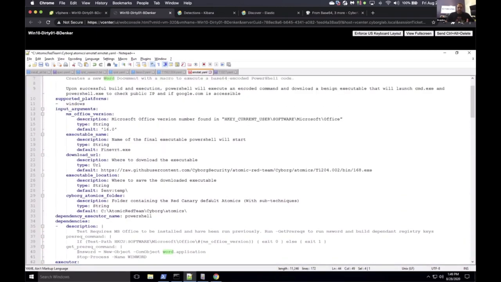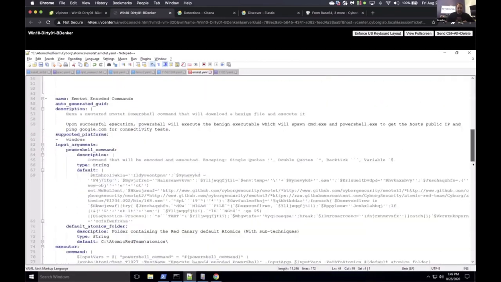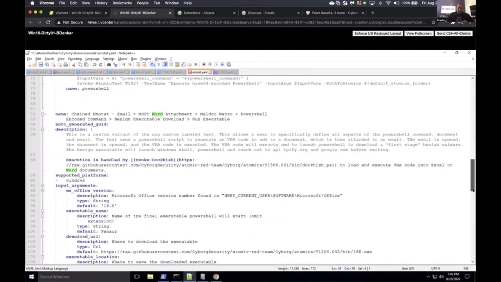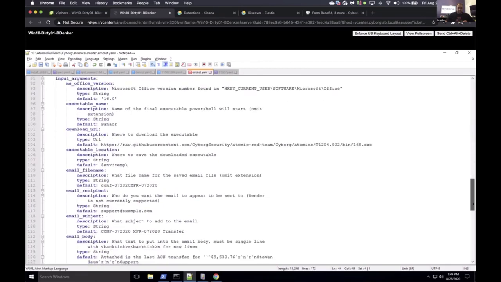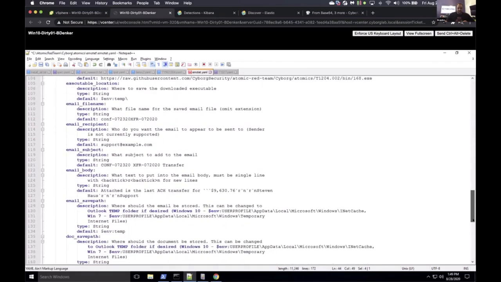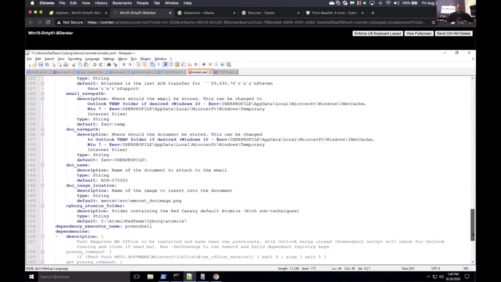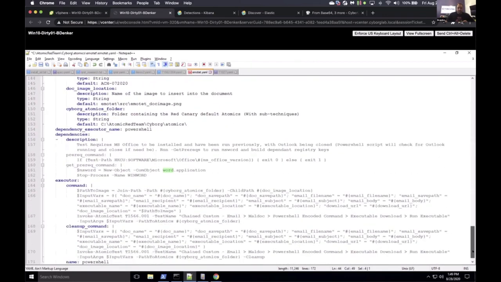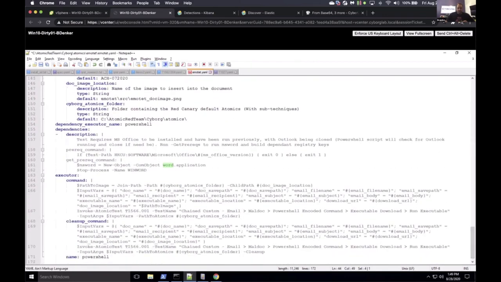So again, if we find that a test doesn't quite fit what we want, which is where we ended up in this last one, this one, as you can see, is going to be a lot more complicated because we're taking in a lot more data and a lot more customization. So we went and created our own chained custom test within this particular TTP.